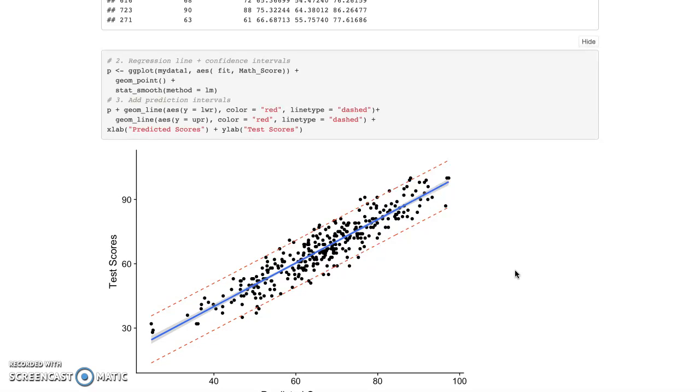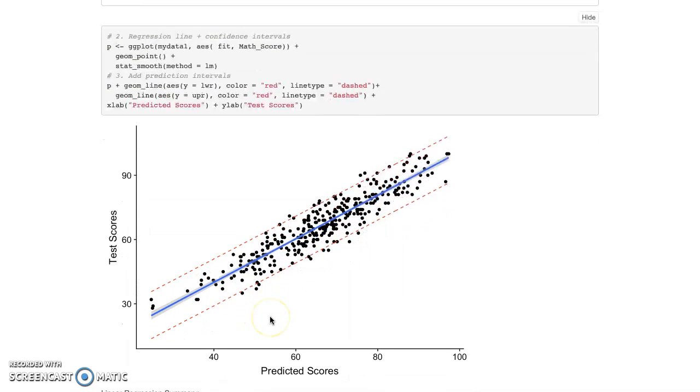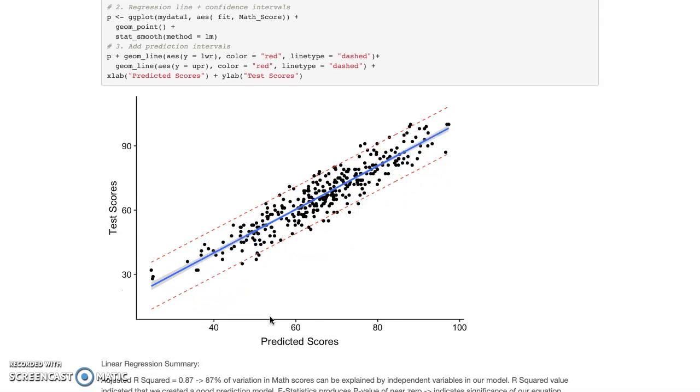And this graph is a linear regression graph. And what does this graph indicate? It indicates the adjusted R-squared is 0.87, so 87% of the variance in math score can be explained by the independent variables in our model. The R-squared value indicates we created a good predictor model. And the F-statistic p-value of near 0 indicates the significance of our equation, and the visualization at 95% confidence and prediction interval. So basically I have done a linear regression and prediction, which is 95% accurate after comparing the R-squared value.